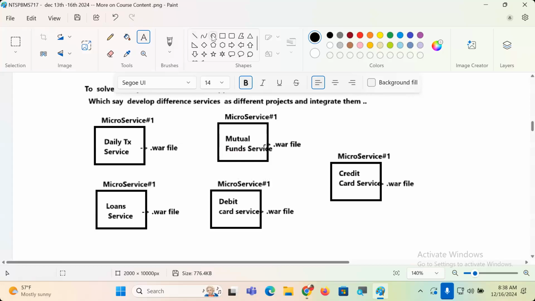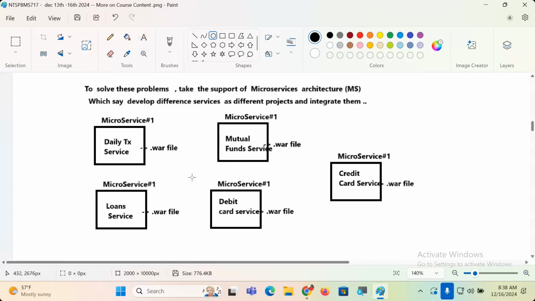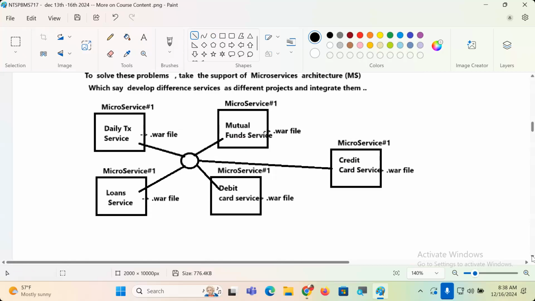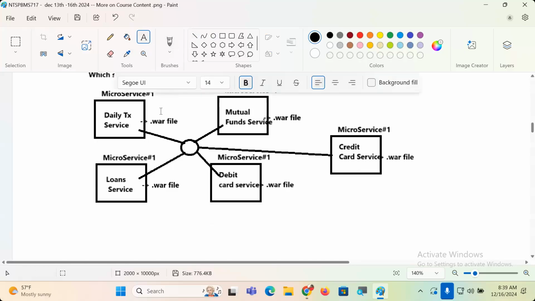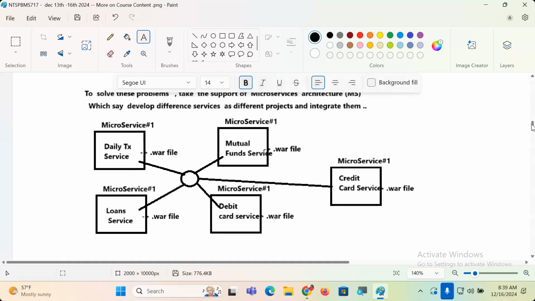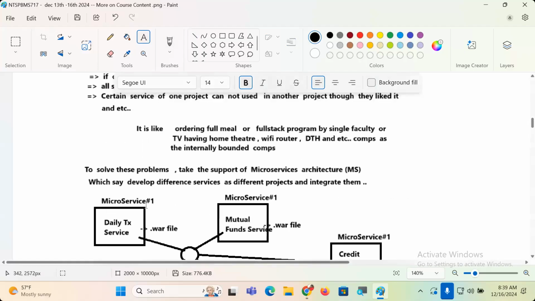Mutual fund service. Okay, here is my integration. What is that? This is the integration. This to this to this to this. Everyone understanding? Here, services are integrated, projects are integrated. Okay, to give that feeling, here also I will write.